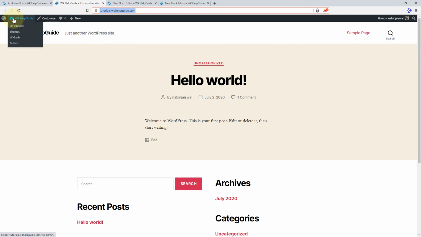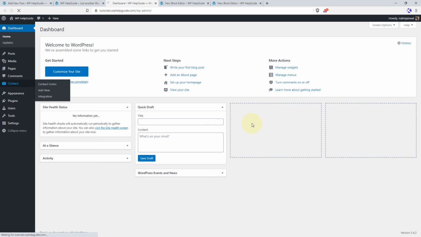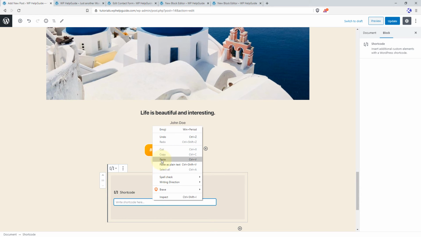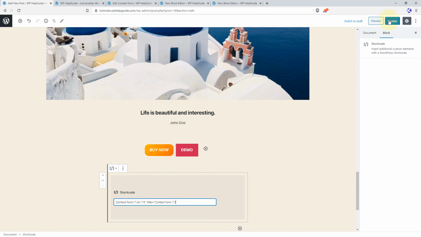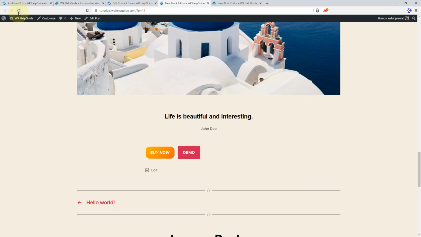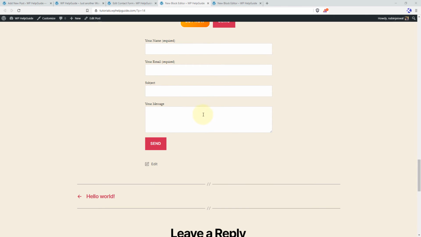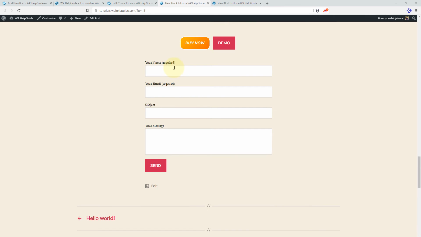In my case, I have installed the Contact Form 7 plugin. It generates a shortcode, and I can copy the shortcode and paste it here. Once I am done, just click on update, and when I refresh my post, you will see the contact form. So this is how you can easily add shortcode and render things in your post.